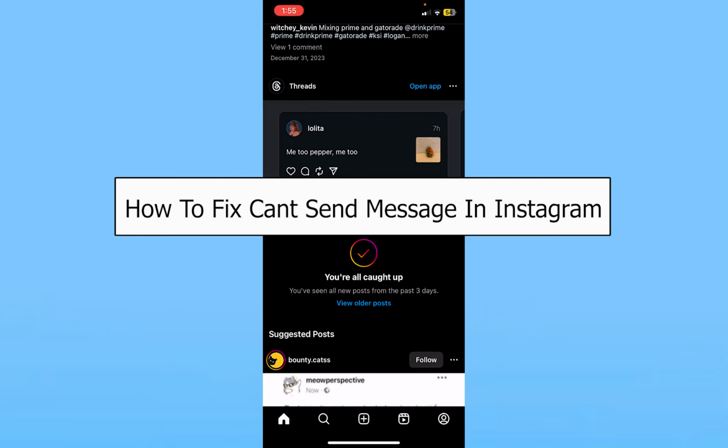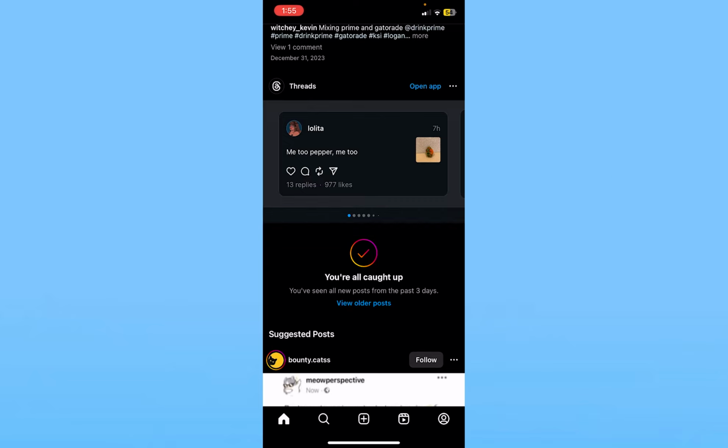Today I'll be teaching you guys how you can fix "can't send message" on Instagram. So if you're not able to send a message to somebody on Instagram, the first thing I suggest you do is check if you're blocked or not. Because if you're blocked by that person, then of course you can't send them a message. And check whether you have blocked them or not. If you have blocked them as well, you won't be able to send them a message.